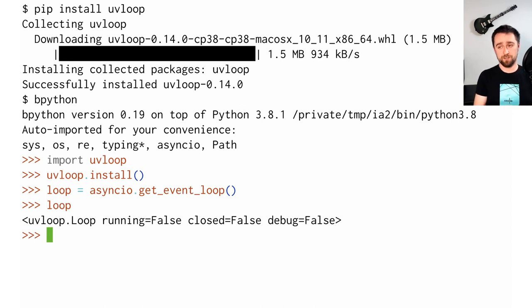Just remember to call UV loop install before you get event loop, right? Because if the event loop is already set up for you, you would need to exchange it to the UV loop one. So that is something very important, to call UV loop install quickly.